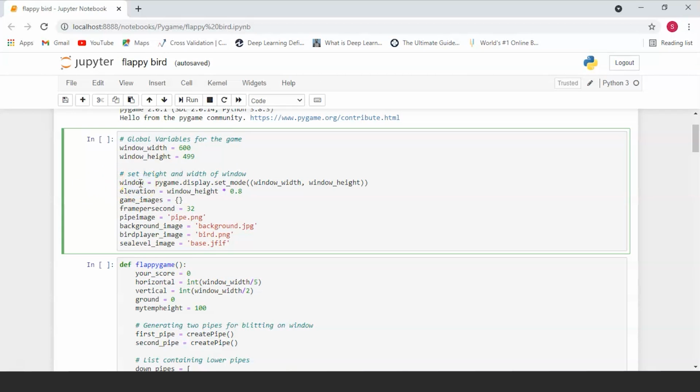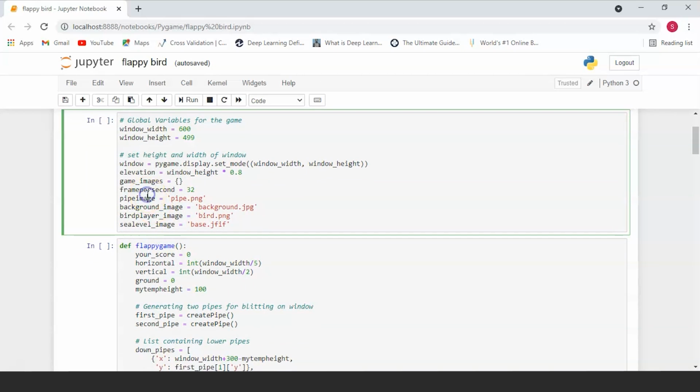Now you can create a window by using pygame.display.set_mode. And within set_mode, you set your window parameters, so you set your window width and your window height. Here we will be creating a window of width 600 and height 499. The elevation will basically tell you how far up from the bottom of your screen the window is going to be. We're going to be creating an empty tuple for your game images, and we're going to have an FPS of 32. You can obviously change your FPS speed.